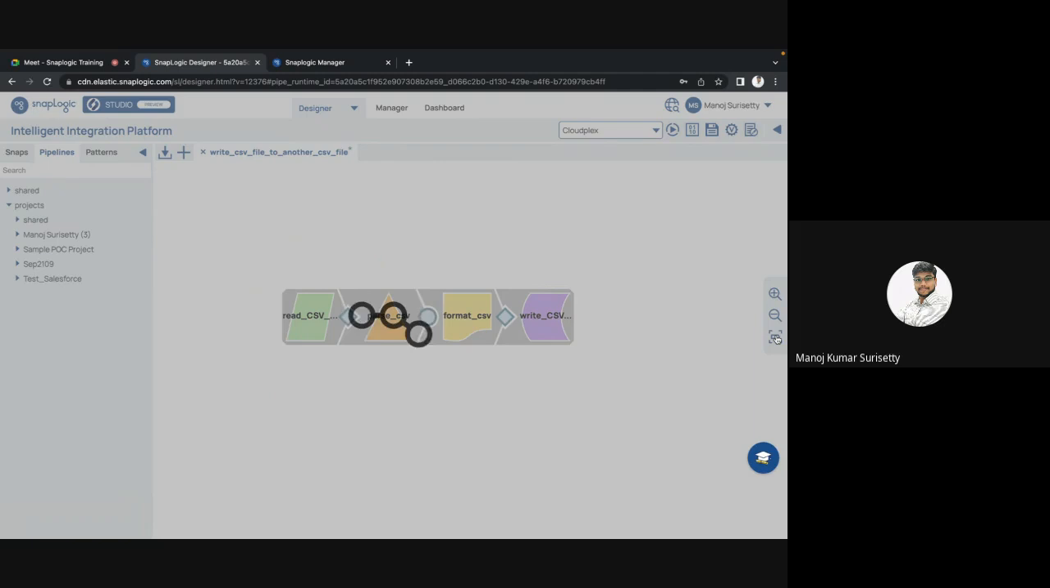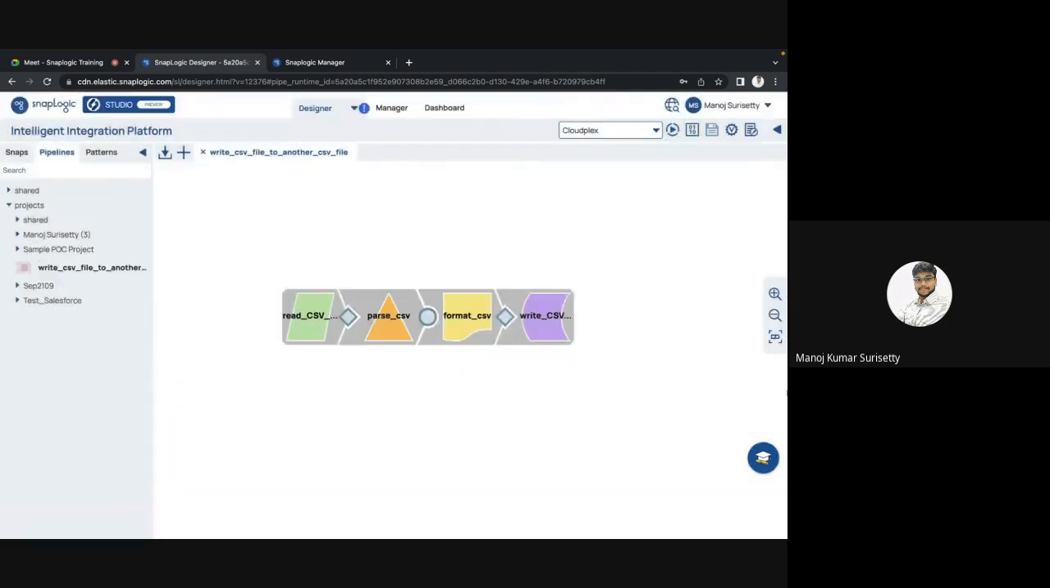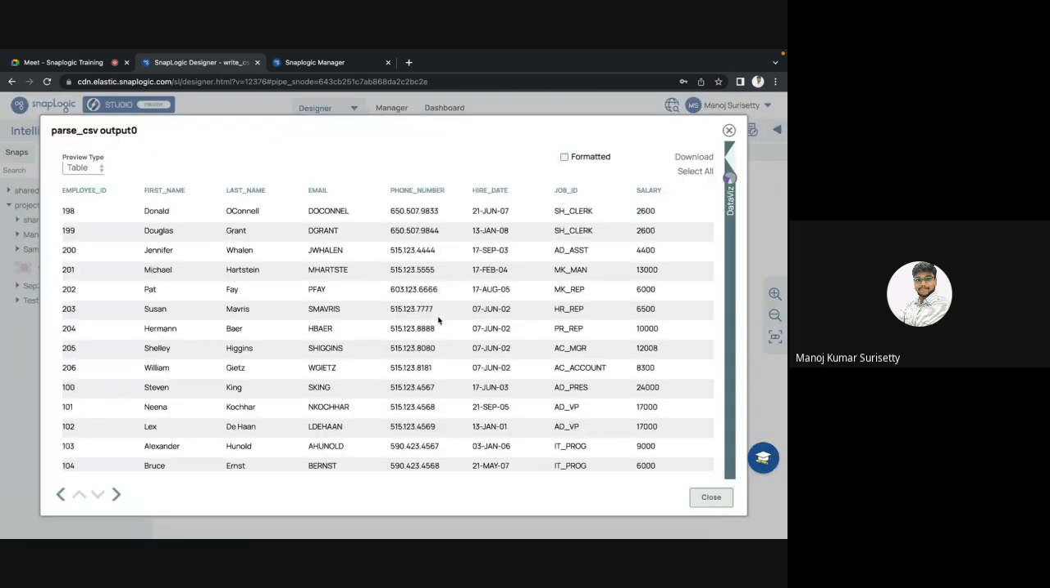So my other use case for today's session is, I have a data like this. So let me go and open the data. So I have a data like this.